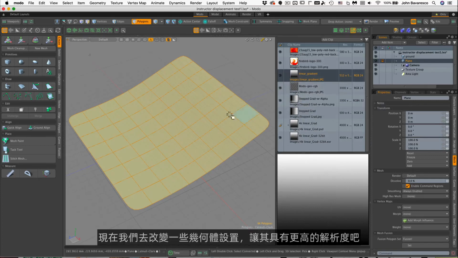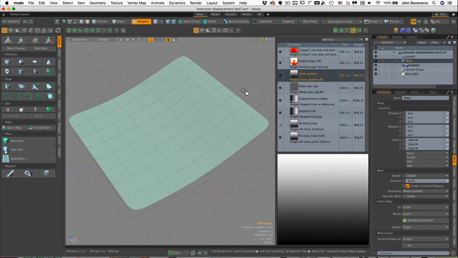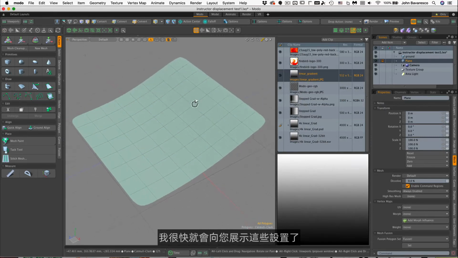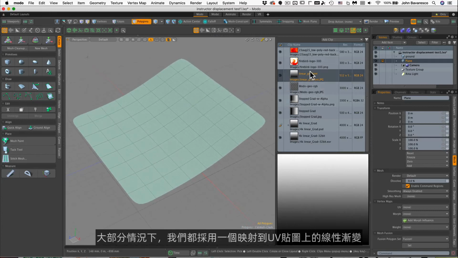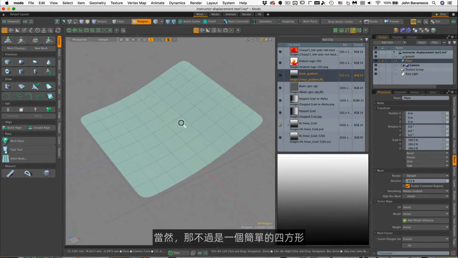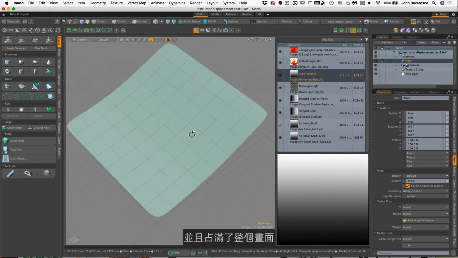Now we can go over and change some settings on the geometry to make it a higher resolution, and I'll show you those settings in just a minute. But for the most part, we have a linear gradient that's mapped onto this image's UV map, which is just a simple square, so it takes up the whole space.